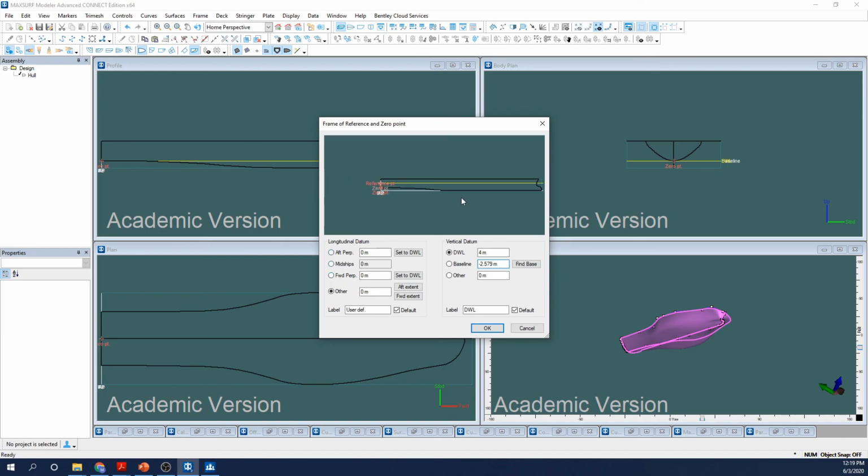Now that I've set my initial waterline, I'll transition back to the longitudinal datum and locate my forward and aft perpendiculars. Select the aft perpendicular radio button and click on Set to DWL. Do the same thing for the forward perpendicular. Now take a moment to confirm that your zero point has not translated and is still where you intentionally meant it to be. Otherwise, simply move it back following the steps we've discussed previously. Select OK to apply the settings and close the Frame of Reference dialog box.